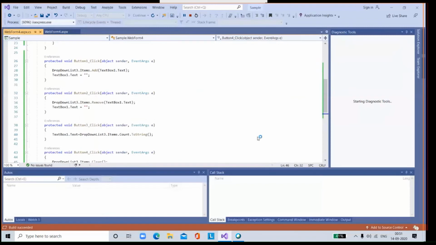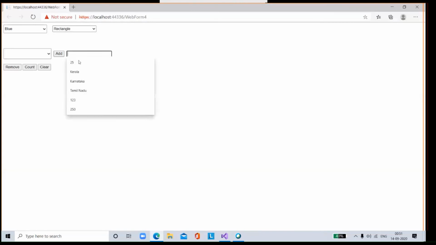We shall check whether the elements in the drop down list and the element in the text box are cleared or not. At present there is no value. I am adding Kerala to the drop down list. Again I am adding Karnataka, and again I am adding Tamil Nadu. Now the drop down list has 3 values.